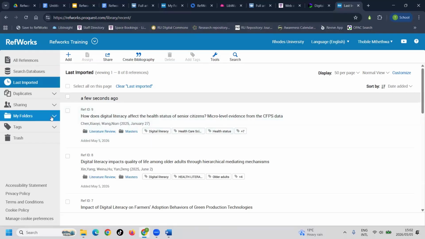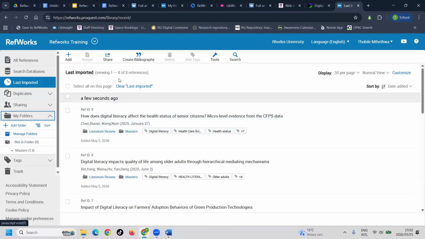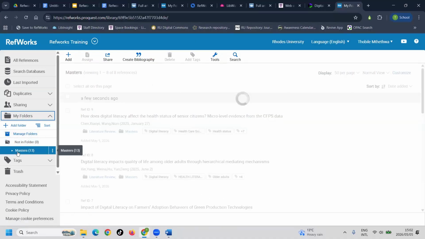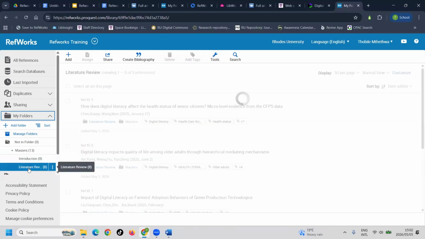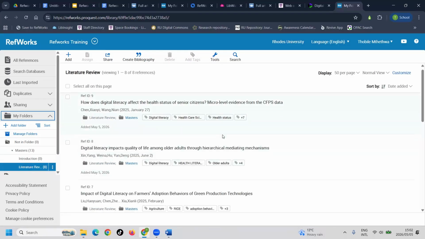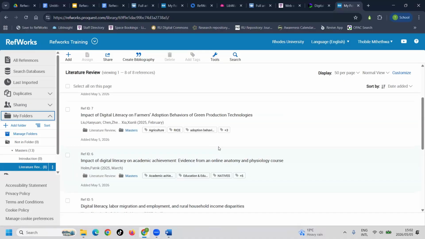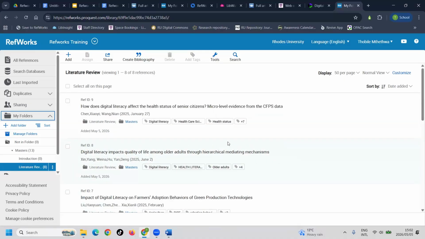Okay, and then to see if these references are organized under the correct folder, you would come to your master's folder here. You will expand. You see there's 0 for introductions because I haven't uploaded anything. Then you will come to under literature review, and then you should see a list of references that you've added.